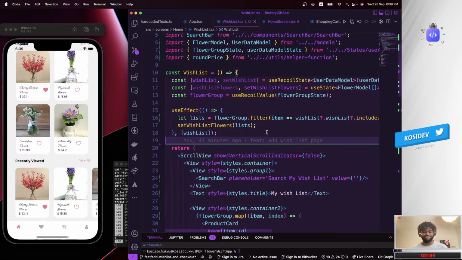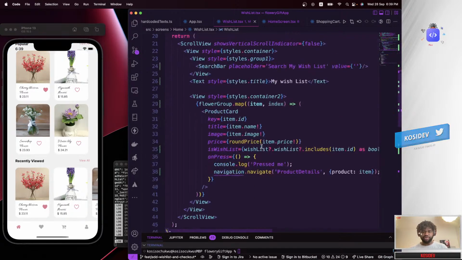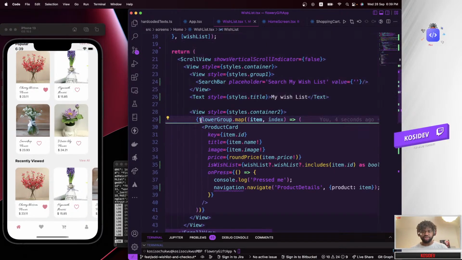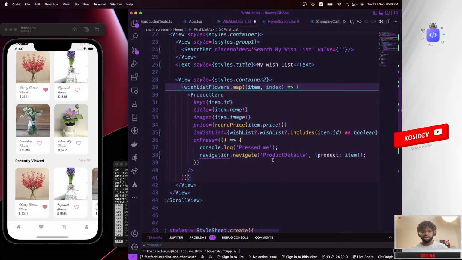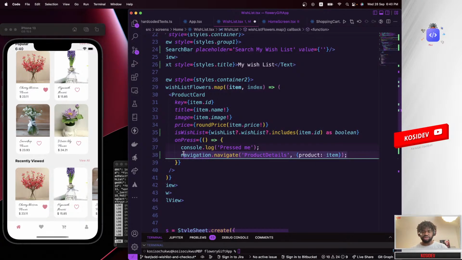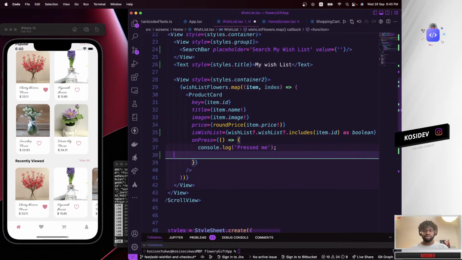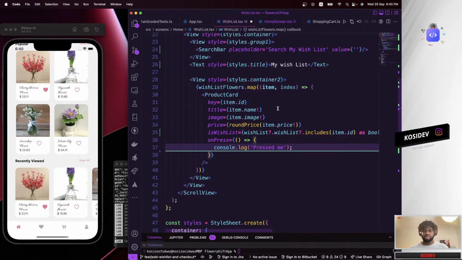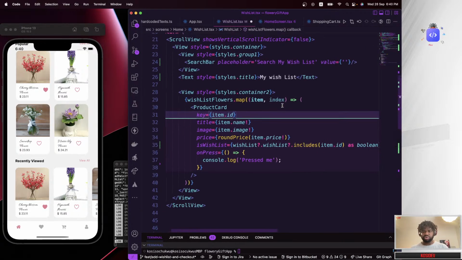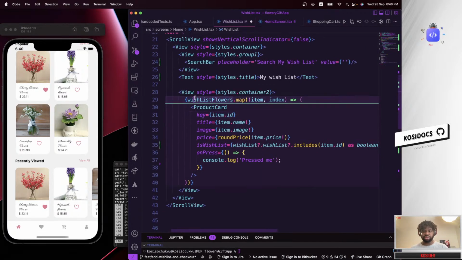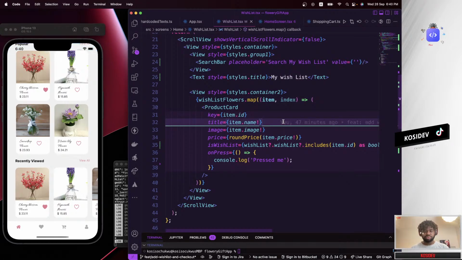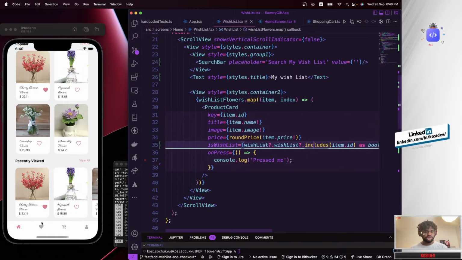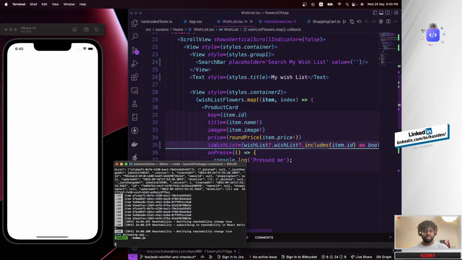Let's try this out. Before we try that out, we basically have to change this to be from wish list flowers dot map, and I don't need this navigation right here anymore. Just like that. There we go. What else are we missing? Yeah, one more thing. I'm going to copy this. A second. I think that should be it. And then let's restart our app.